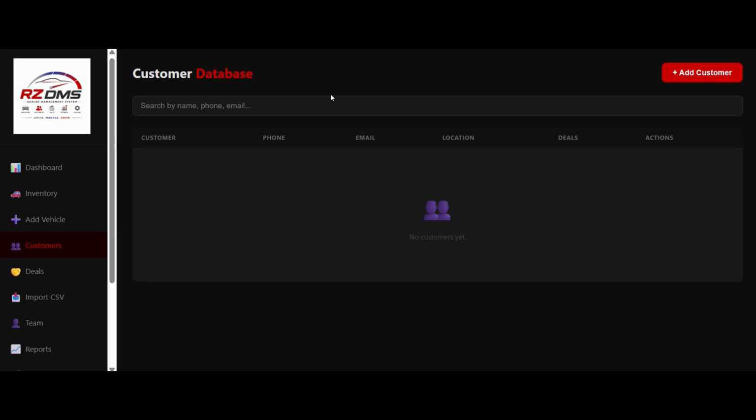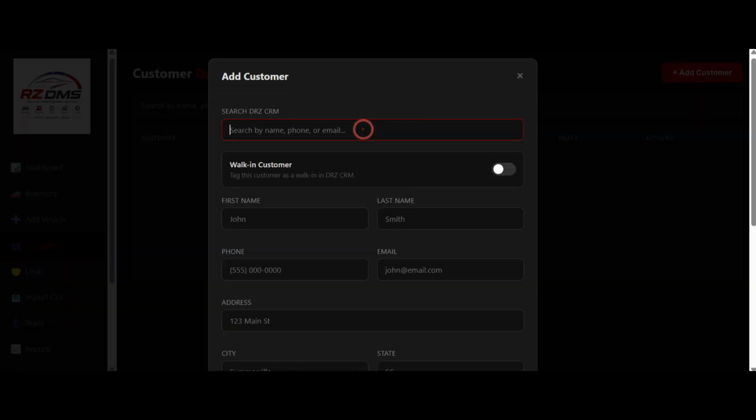This will be your database of customers that will integrate with your payment system and keep track of who's late, who's on time, all that good stuff. But we'll get to that soon. For now, we're going to just talk about adding a customer. Somebody comes in, wants to buy a car. You can add them. The first thing you want to do is search for their name.